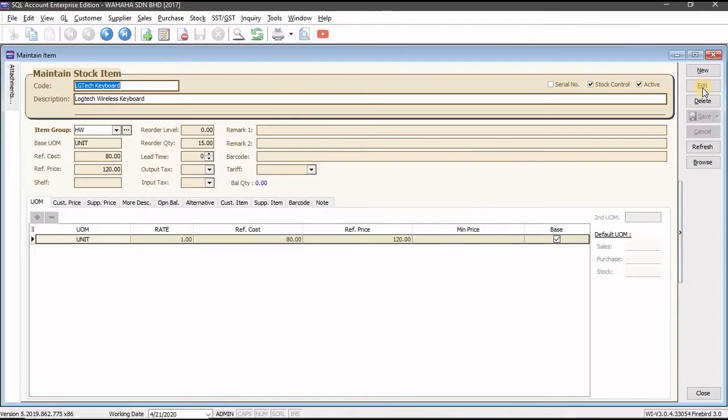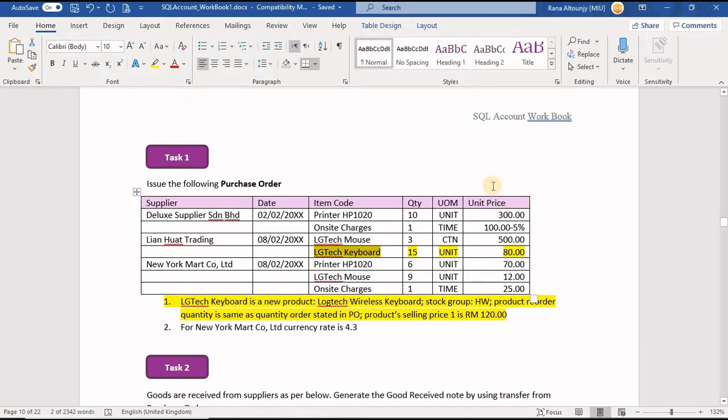So we save the item. I want to mention again what the steps were. This is the purchase order we need to do, but they mentioned to us here that this keyboard is a new item. We didn't add it to the system earlier, so we need to add it now. So this keyboard is a new product.